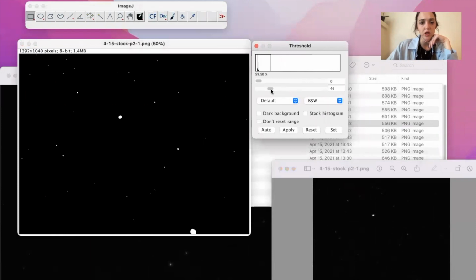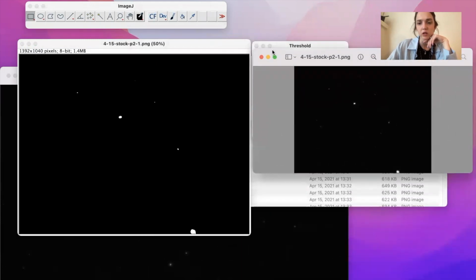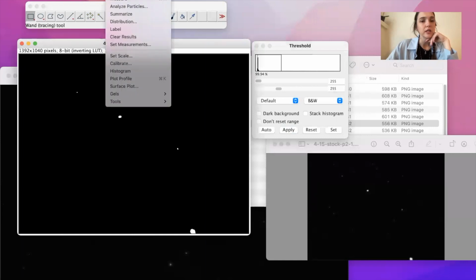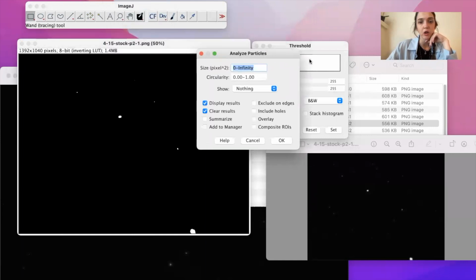On the smartphone images, it's a little easier to do this just because it's a lot more obvious. We have color on the smartphone images. Maybe one way it's better. I don't know, I'm biased. Okay, look, 1, 2, 3, 4. I love this. Okay, so once we're satisfied, apply. Good. Now the final step that we do is we come over here to analyze particles.